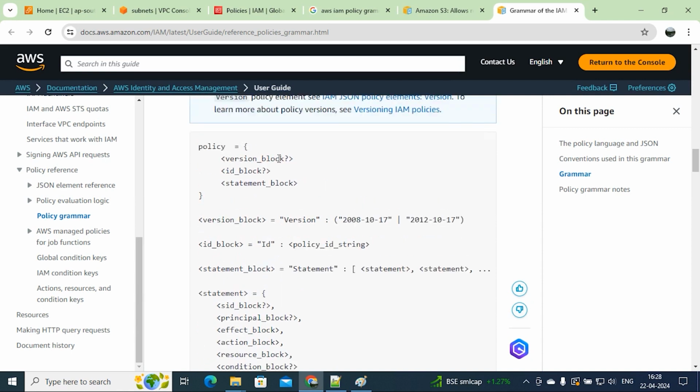So here you have a version block. Here you see a question mark, and the ID block also has one question mark. In the statement block you don't see any question mark. It means that whatever comes with a question mark is optional. This is the policy. Here we have a version block, ID block, and statement block. In the statement block you don't see a question mark, which means this field is mandatory, and wherever you see a question mark, that is optional. Okay. So what I will do here is go step by step.